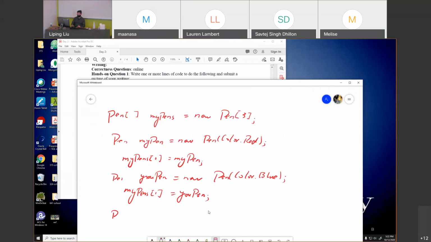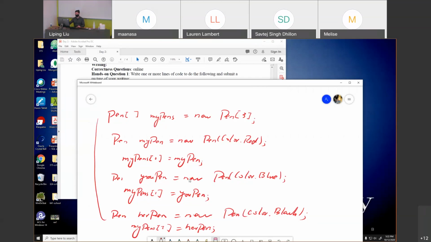Do one more. So Pen, let's say openPen equals new Pen, let's say color black. Okay, and then say myPens[2] equals the pen. Okay, so there we go. So that's just how we write that, create pen objects, an array to hold pen objects.